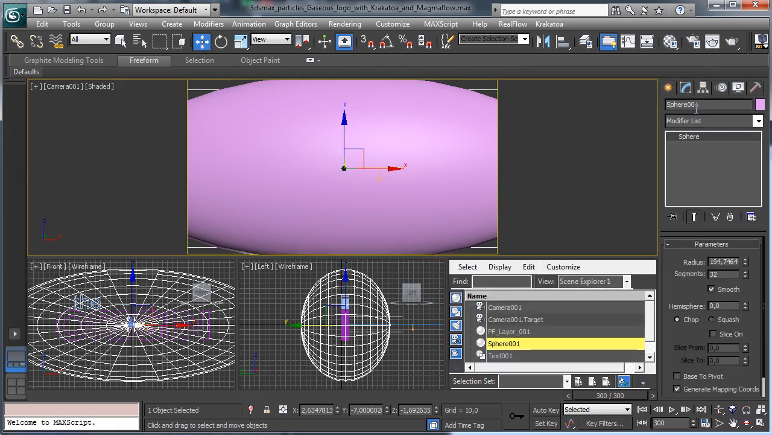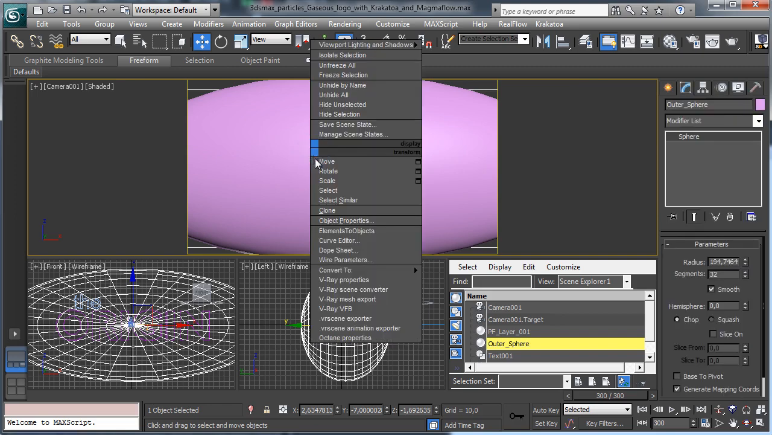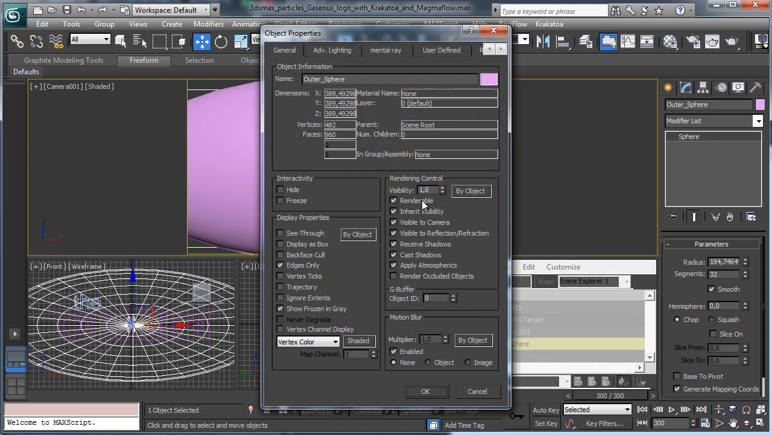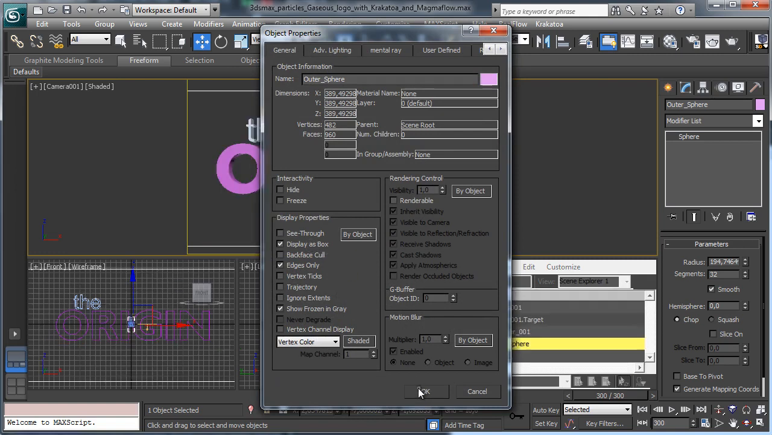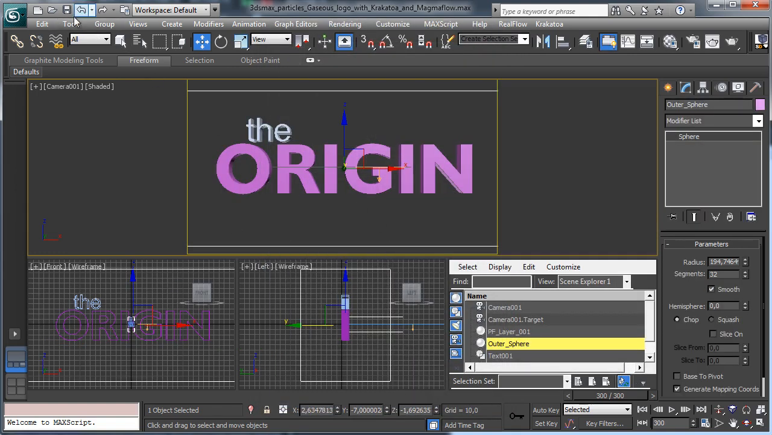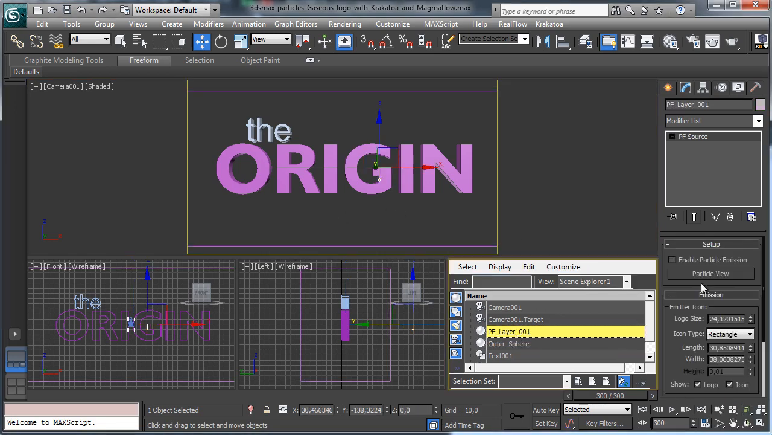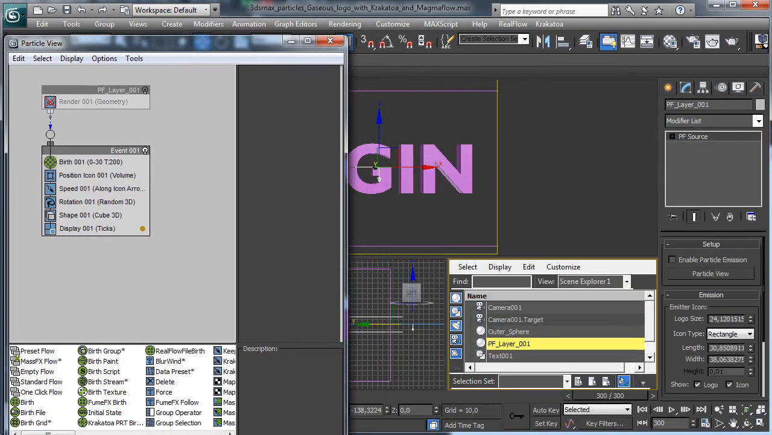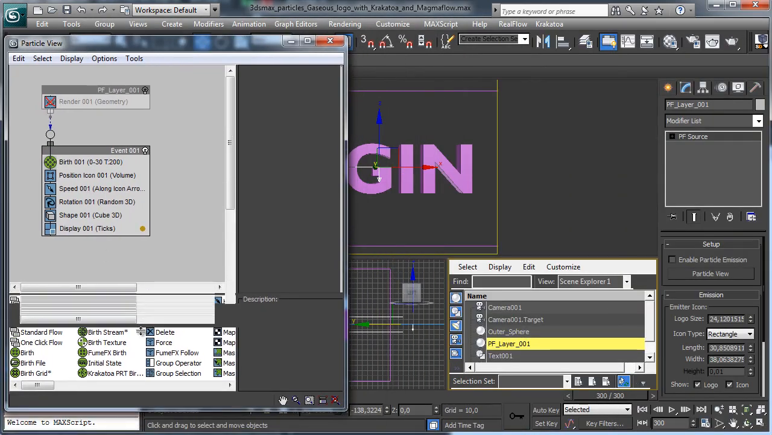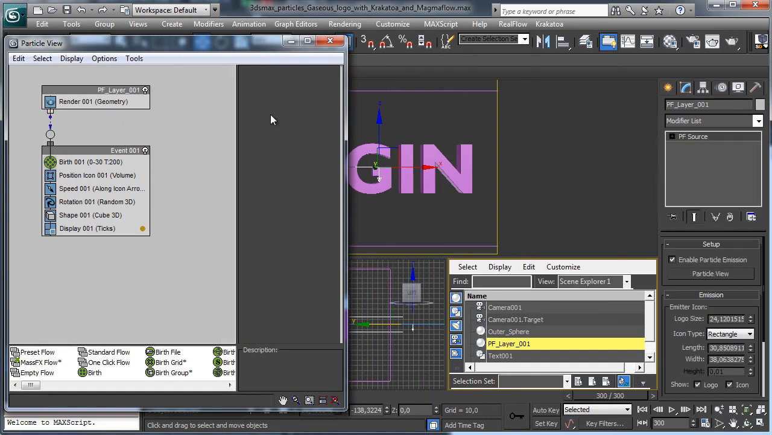Okay, this object, let's call it outer sphere. Right mouse button, object properties, let's say not renderable, display as box. Okay, so we have just a box proxy around our mesh. So now we can select the particles, go in the particle view, and let's scale a little bit and scale also there. Okay, set to on.